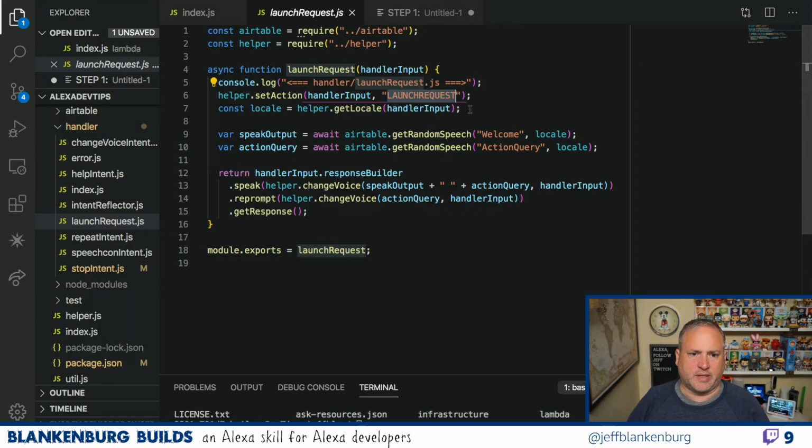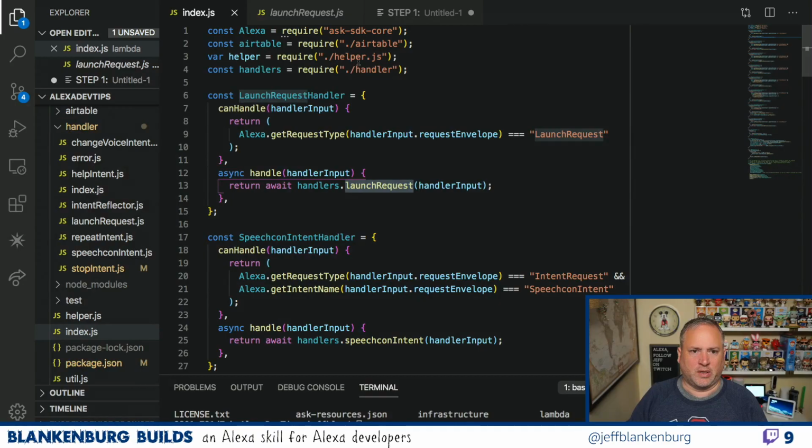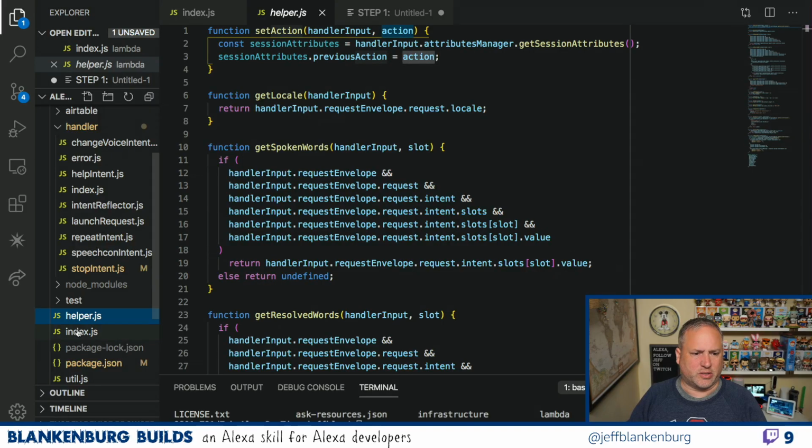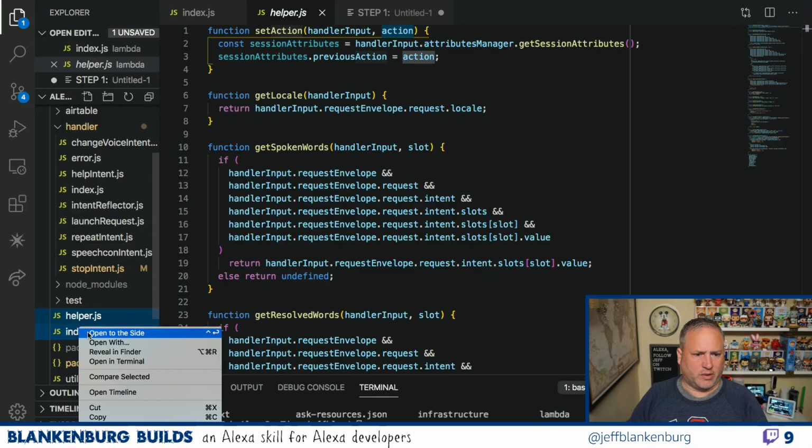So that's the first thing. The second one, I have a function called getLocale. This probably isn't necessary, but I thought it was useful. I don't know why I can't just open all of these files at once, but let's open helper again. Boy, it just doesn't want to open.